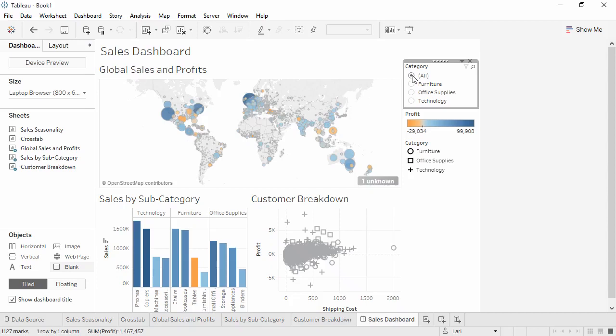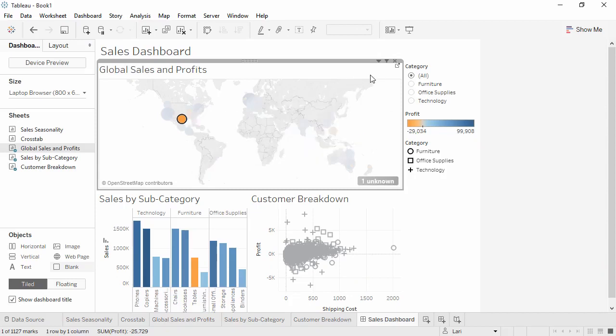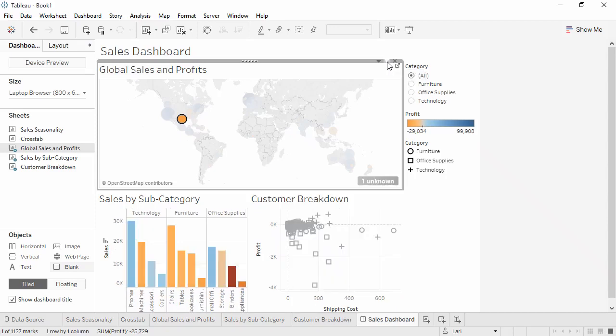But what if we want to drill down to details on the map? For instance, there's a low profit mark on the map in Texas, and we may want to see what makes up that mark. When we've clicked on the map, we can turn on the filter icon here in the border, and the entire map has now been turned into a filter. The bar chart and scatter plot have updated to show just this mark's information.